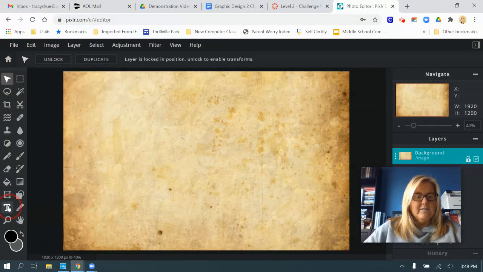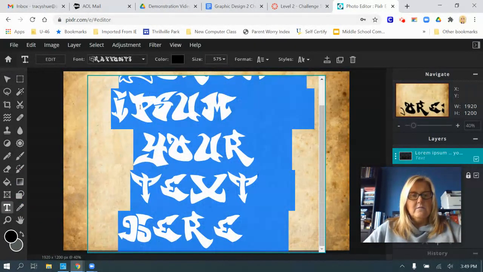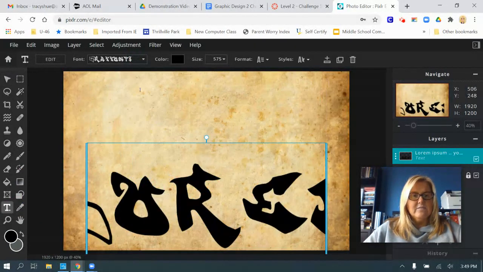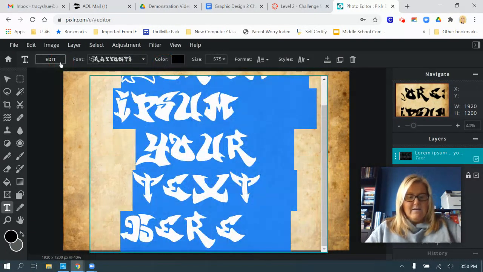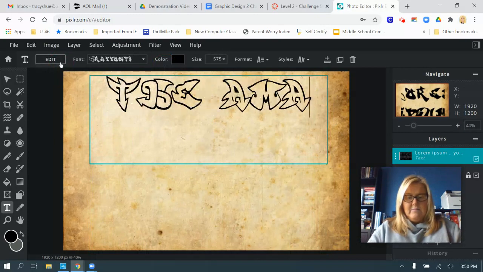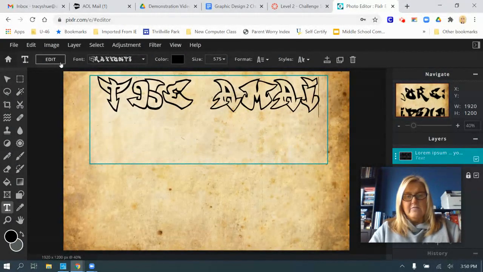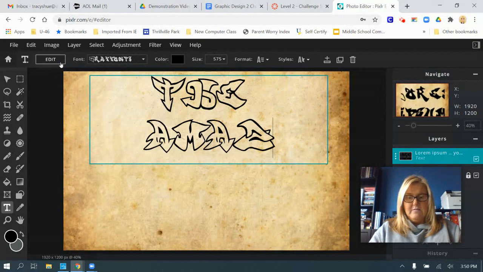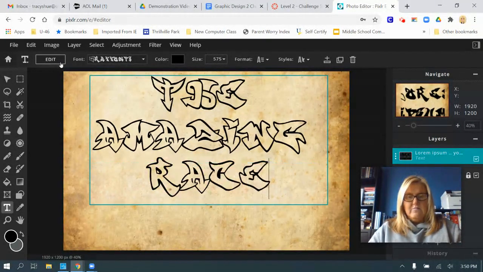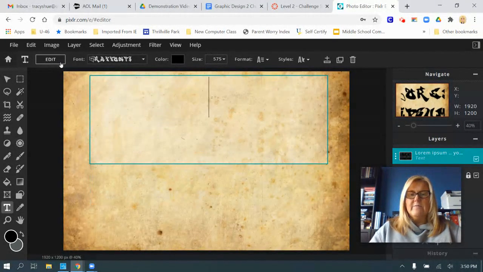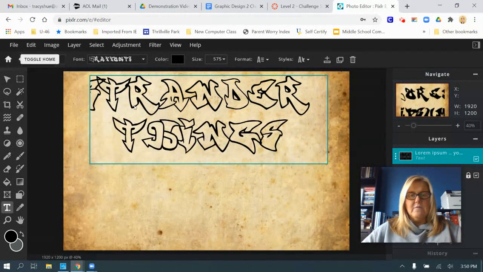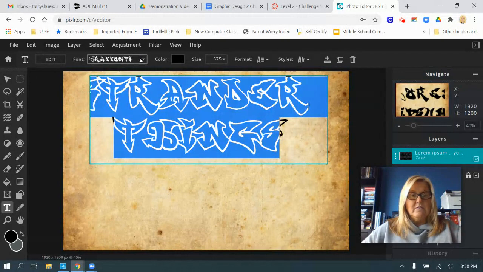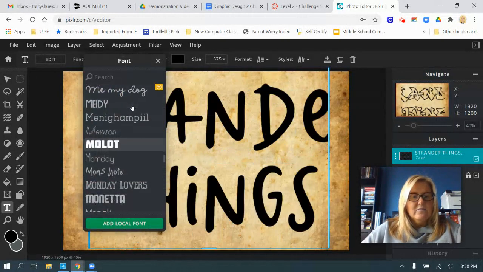Okay, and then I'm going to add a text layer, and I'm going to add text. I hate that my font defaults to this graffiti one. That makes me crazy, but oh well, I guess I don't have a choice. All right, so I'm going to type all in caps, the amazing race. You know what, I'm going to do a different one. Because I like Stranger Things, I'm going to do Stranger Things. And then I'm going to change my font because that font is just awful.